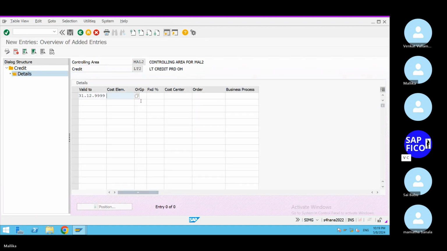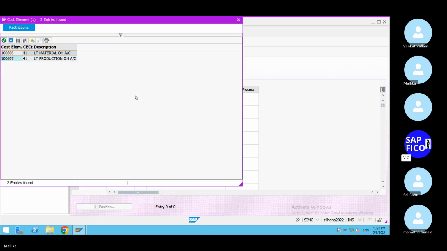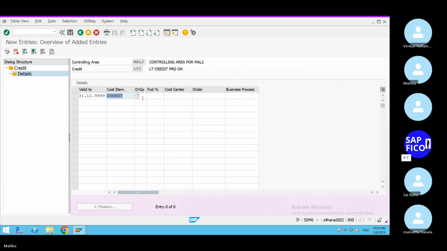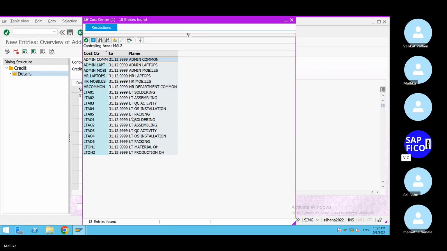Yes, validity. So here in the new entries, when it comes to this cost element, we have to take out the laptop production overheads for the particular laptop. Okay, so go to the production overheads, and the fixed percentage is star. See, star is nothing but whatever the percentages that we want to give, you can directly give it. Then cost center is we have created the one cost center using transaction code case 01, that is LTOH2, that is related to the production overheads.